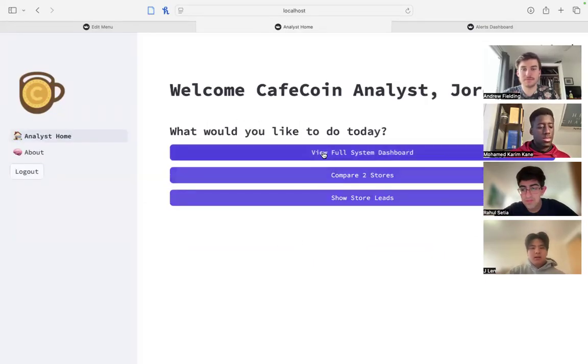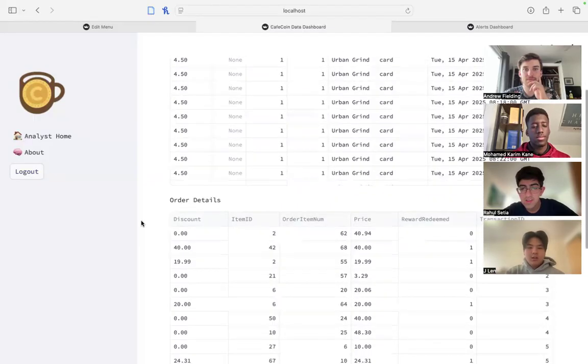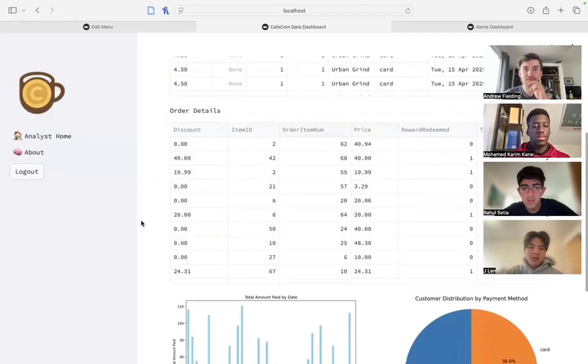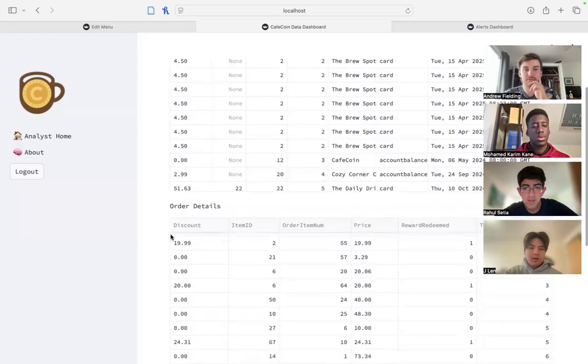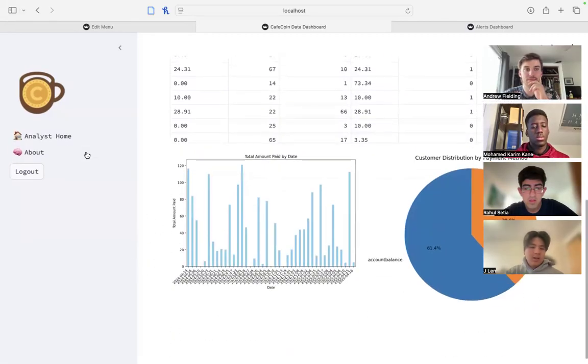Next, for the data analyst, we have 3 pages. We can look at the first one, the full system dashboard. Here we can see the transaction and order details of all the stores inside Cavity Coin with 2 graphs at the bottom, including the total amount paid and a pie chart regarding how the customers like to pay.